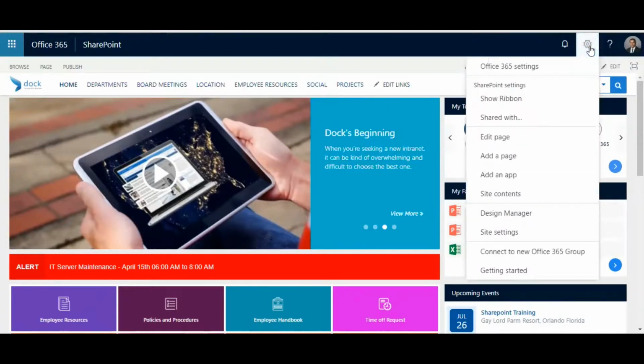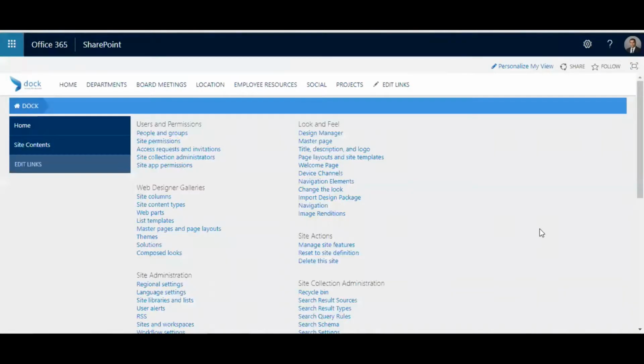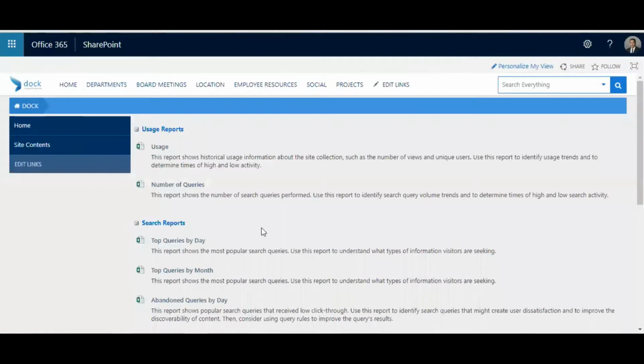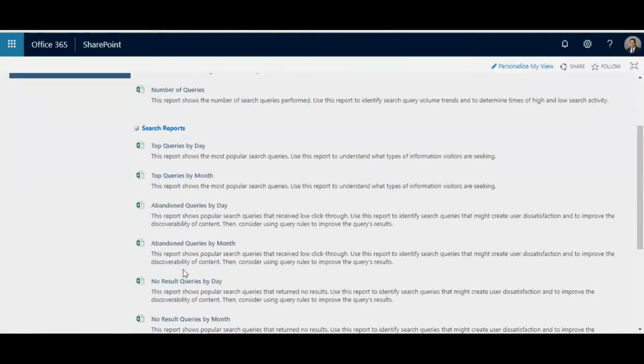You click on the gear button, go to site settings, and then look for popularity and search reports. That's under site collection administration. Now, under the usage reports, you'll be presented with a number of available search related reports over here. So you can see here, right? Search reports.